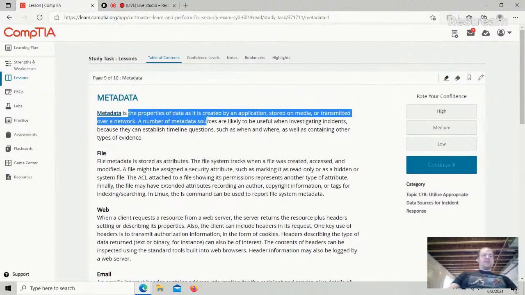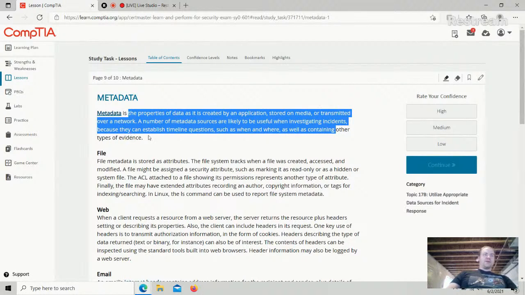All right, metadata. Metadata is the properties of data as it is created by an application, stored on media, or transmitted over a network. A number of metadata sources are likely to be useful when investigating incidents because they can establish timeline questions such as when and where, as well as containing other types of evidence.